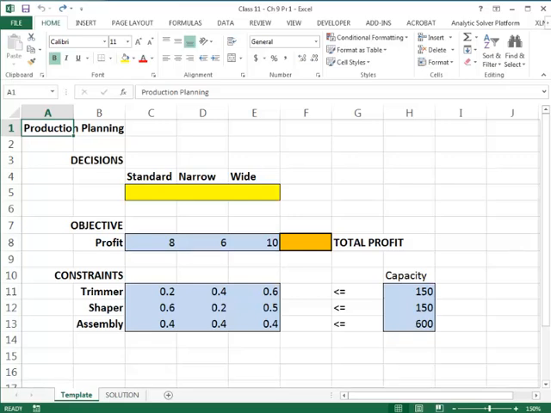The first example we'll be looking at is going to be problem 1 in chapter 9. In this problem, you're trying to come up with an optimal production schedule for creating 3 types of bookshelves.